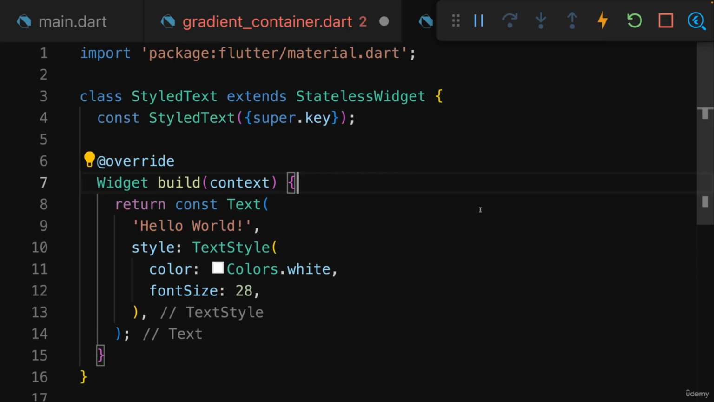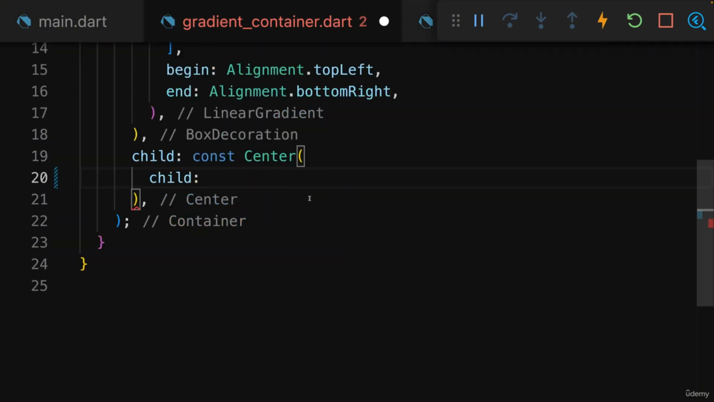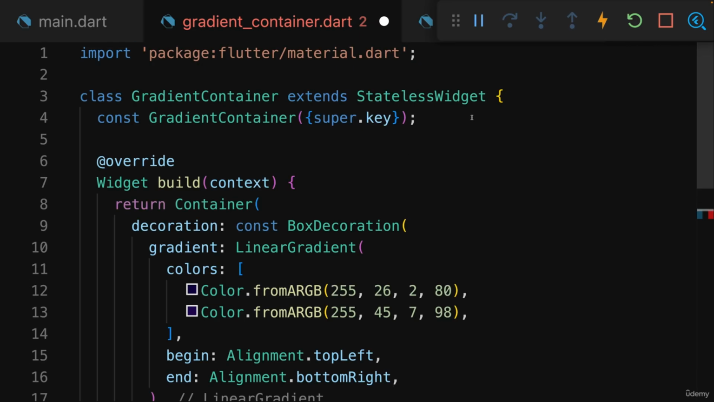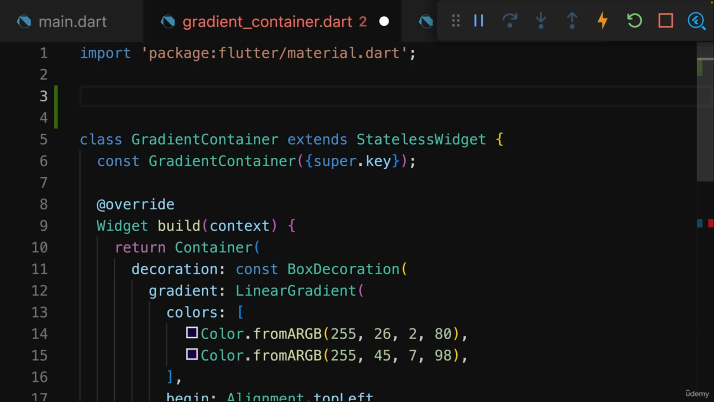And with that, we have our styled text widget defined. We can now use it in gradient container. There we can type styled text and use it like this. But of course, to unlock it here, we also must add an import in the gradient_container.dart file.